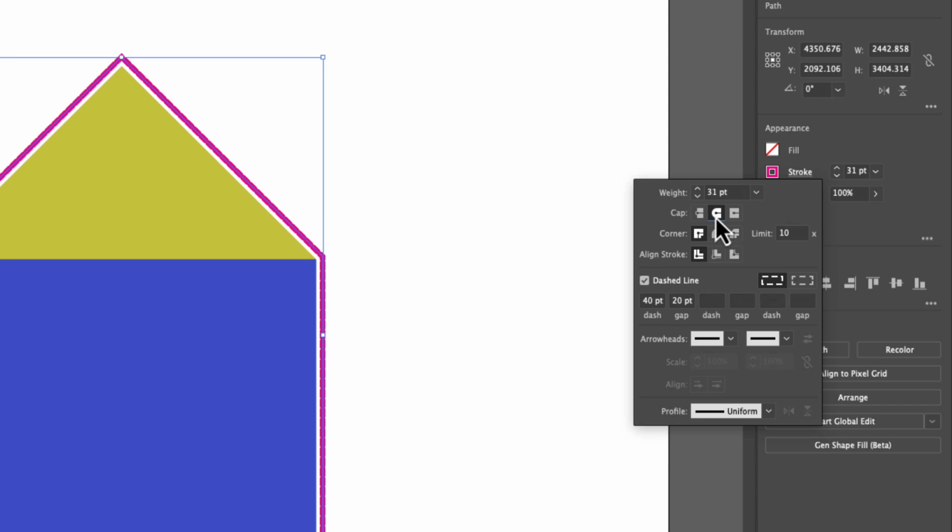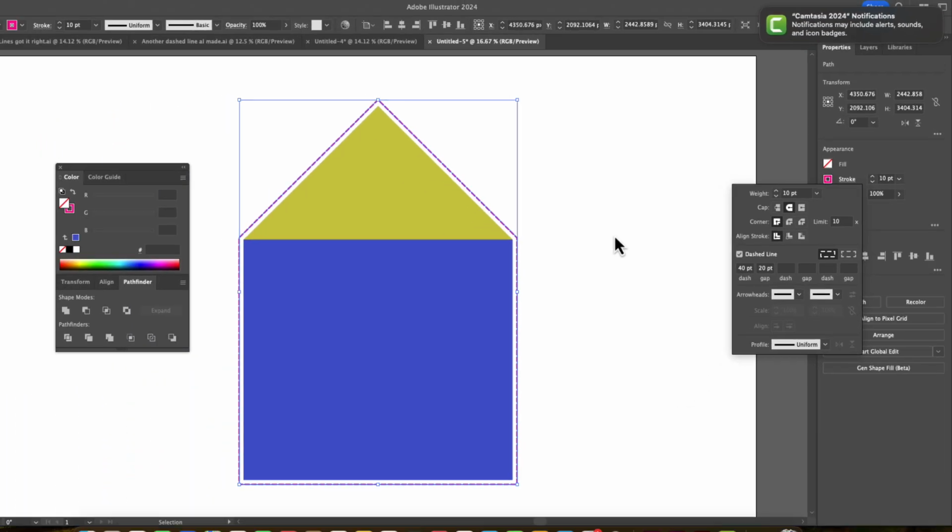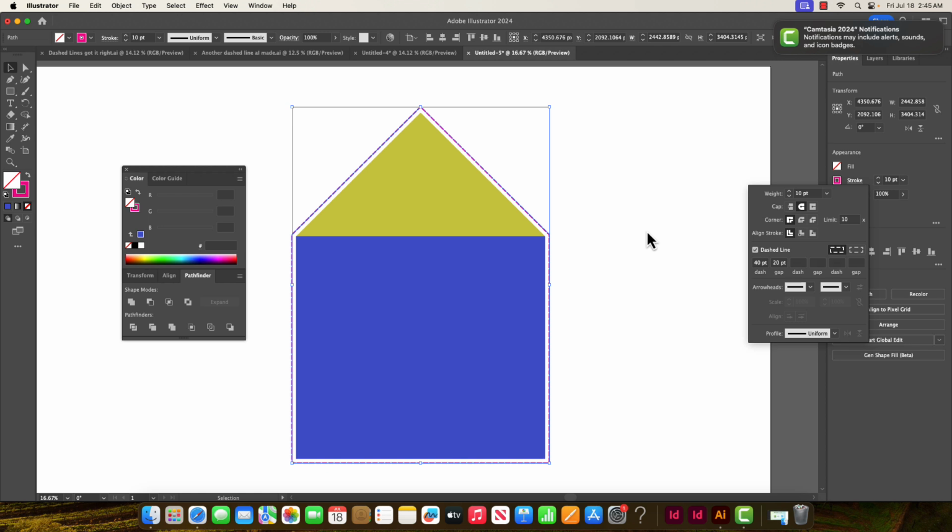Oh, see, now if I round them at that size, then they look like one line. If I bring the weight of this back down, they'll probably look like dots. Nope, there they go. Okay, so just play around with that until your dash lines look the way you want them to look.